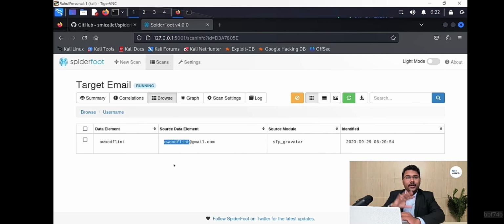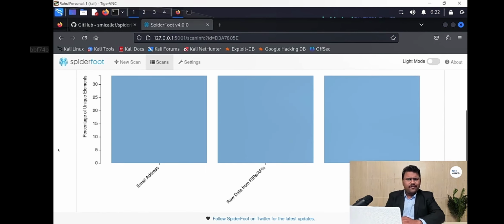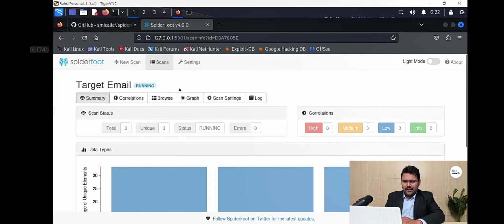So what is this doing? It's going to multiple data sources, bringing all the data points and converting them into information, right? So it's just giving us information that says I have found a particular email address, I found raw data, and I've also found a username as such. As simple as that. Okay, so let's let this scan run in the background, and let's get back and move on with the next part.